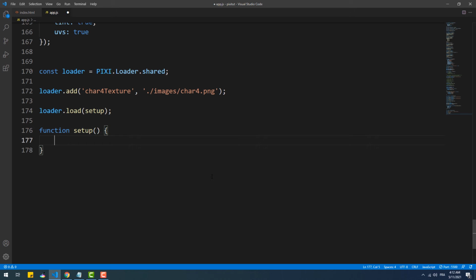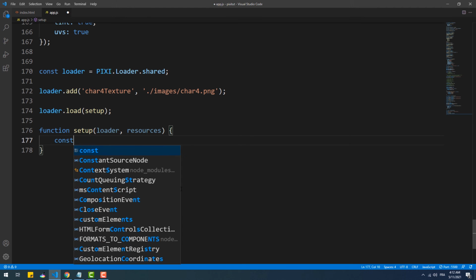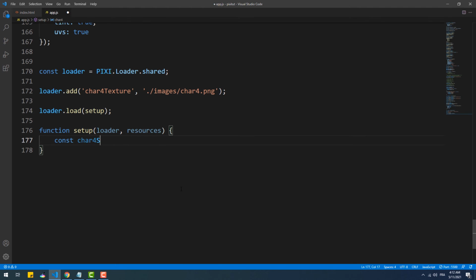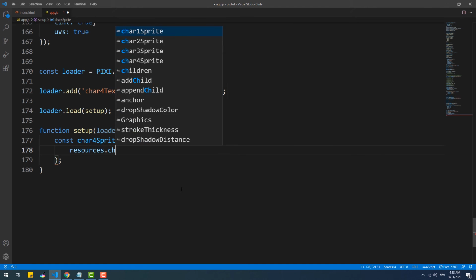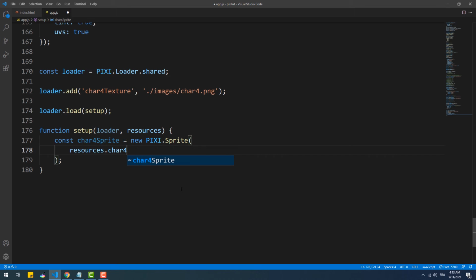That said, let's create this setup function, and by the way, the name is arbitrary, so you can name this function as you like. As you see, setup takes two parameters. The first one is loader, which is basically the loader that will be used to call this function. The second parameter is an object, which will be filled with the loaded asset. Now, since we are going to load an image, we can create a sprite out of it. So resources again is an object containing the loaded assets. Char4texture is the property holding the loaded image.